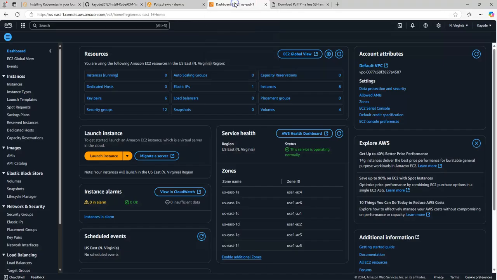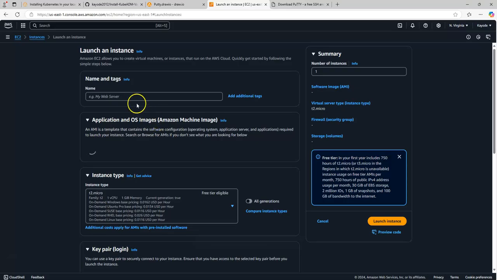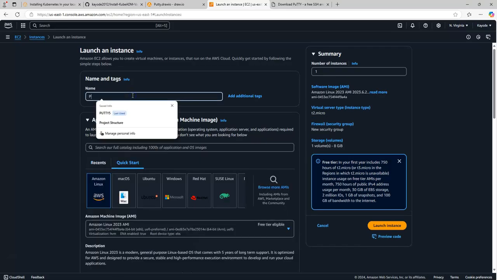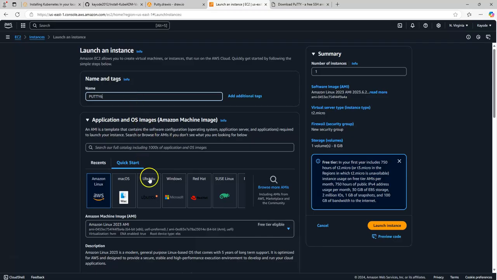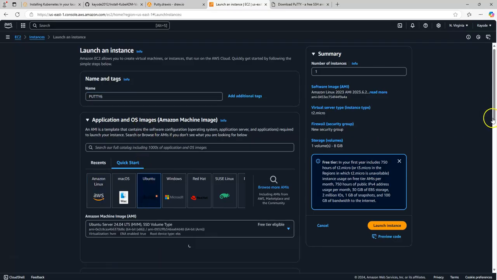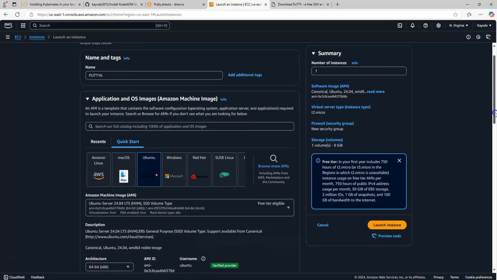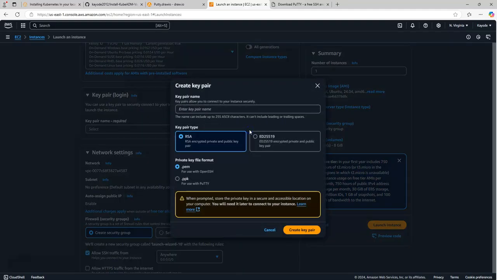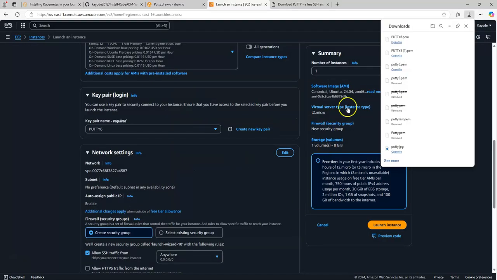Let's go to our EC2 instance and create a new EC2 instance. I'm in my own EC2 account now. I want to launch a new EC2 instance. Let's call it Putty 6. Then I will choose Ubuntu server, scroll down, and click on create key pair. I will name my key pair Putty 6, and then I'll create it.